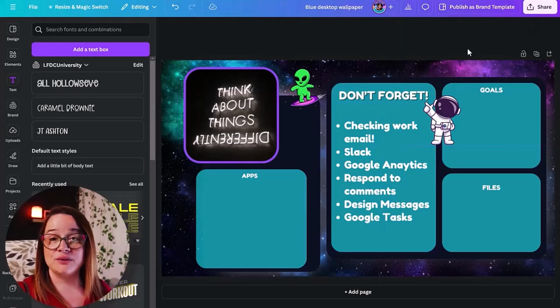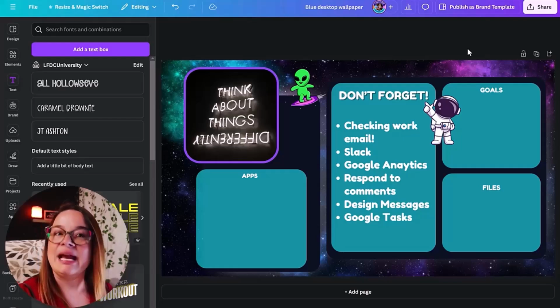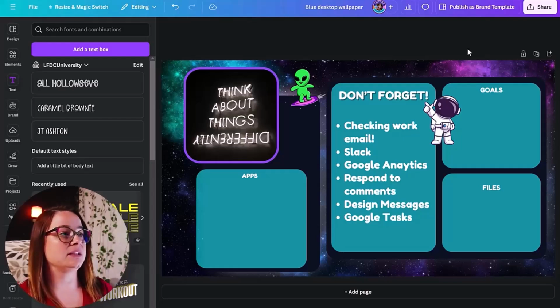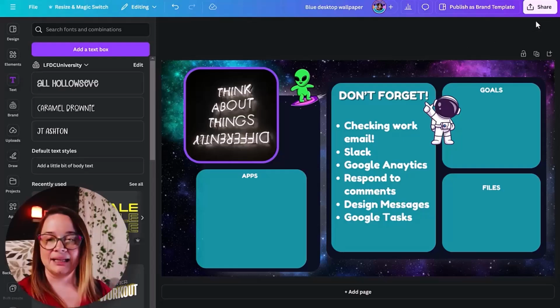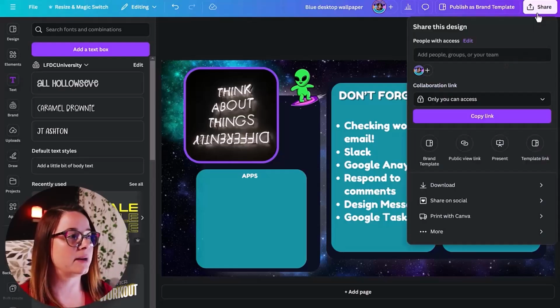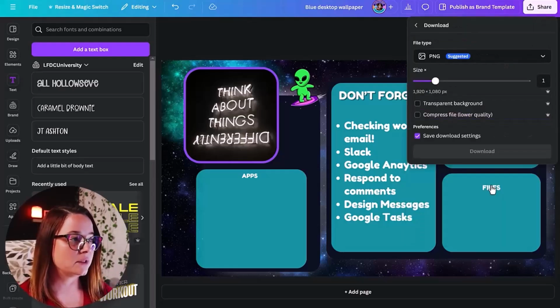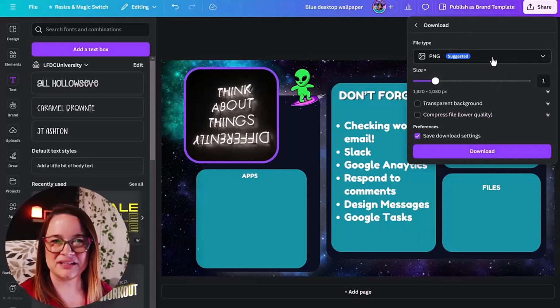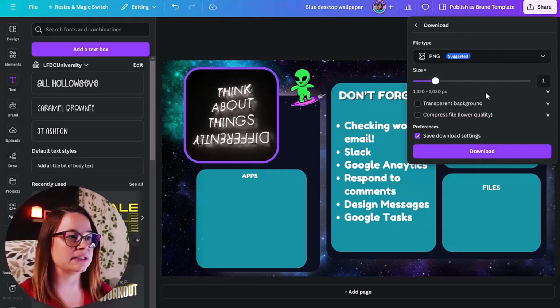And then what I would do is I would just adjust the whole thing exactly how I wanted. And then from here, after we get it exactly how we like it, we just go up to share, download. It doesn't matter if it's a PNG or a JPEG, so I usually just leave it as that. It has 1920 by 1080. That should work for my desktop, but we'll see here in a moment. And then I'm just going to download.